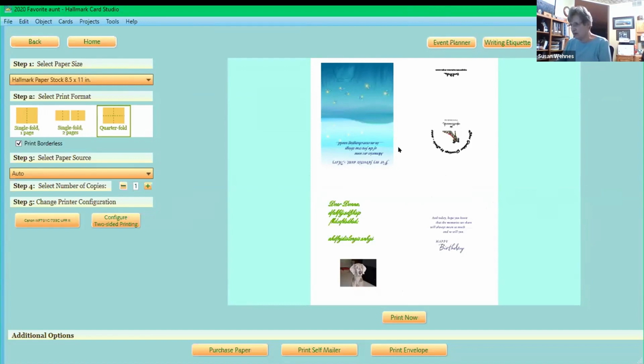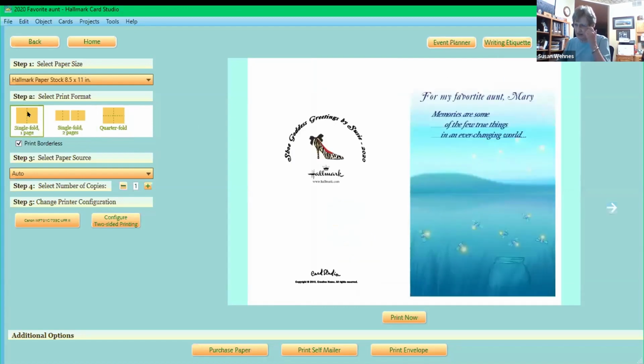So if I were going to send this one to Aunt Mary, I would print this on a nice piece of white paper, and it could be colored paper, whatever, and fold it up. And then I would use an envelope such as this size. But otherwise, I'm going to use a 5 by 7 envelope? Well, it's an 8.5 by 11.5. So that's 5.5 by 8.5. Yeah. Okay. So anyway, that's the options you have as far as printing.